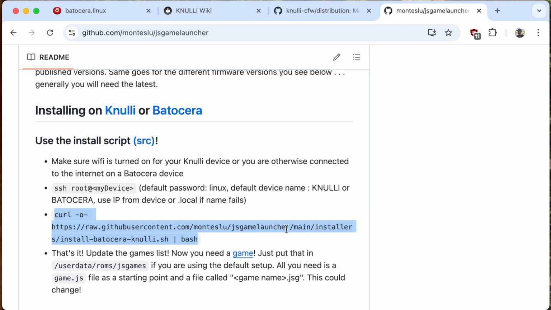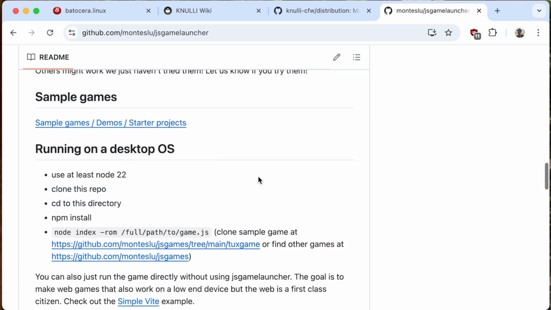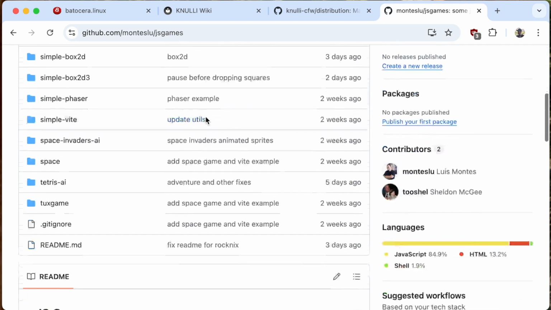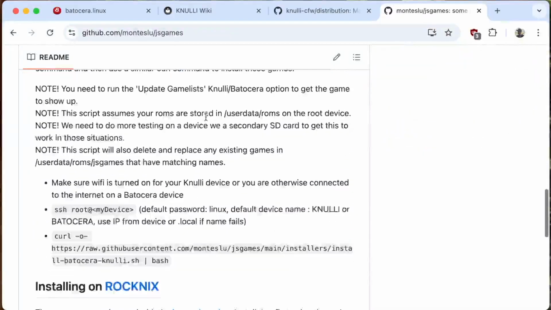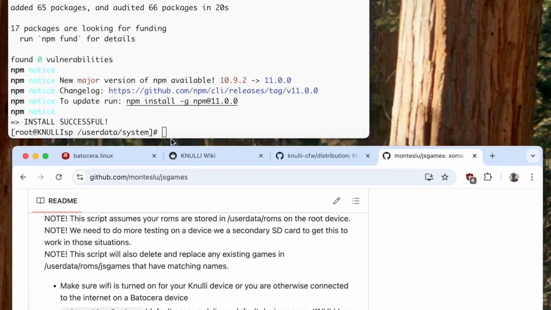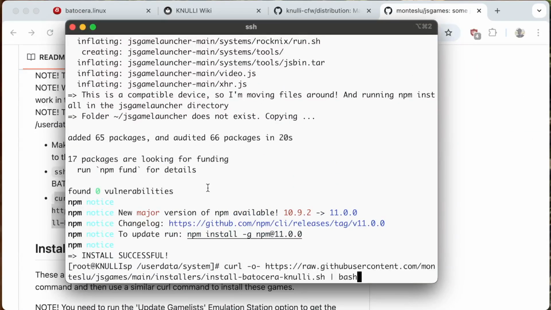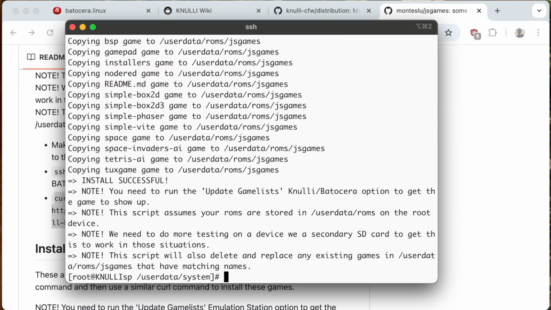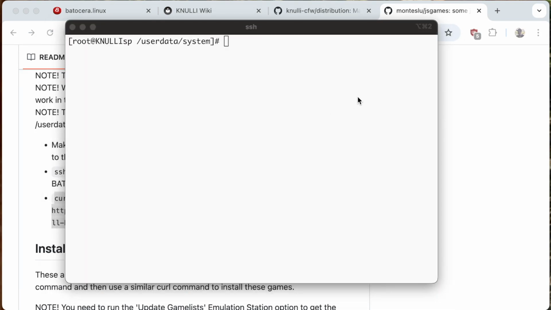Now, we have some examples. These aren't particularly great games, but it's really just sort of demo projects to show you how to get started doing homebrew development. And that is linked in the same repo and a similar command here. We're going to copy this command, also put this into the terminal, and that will download some of these sample games.